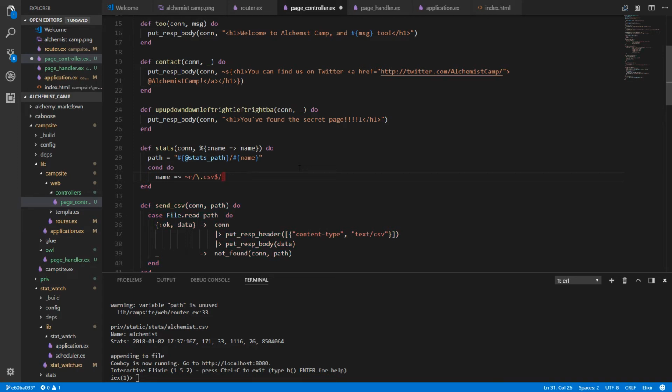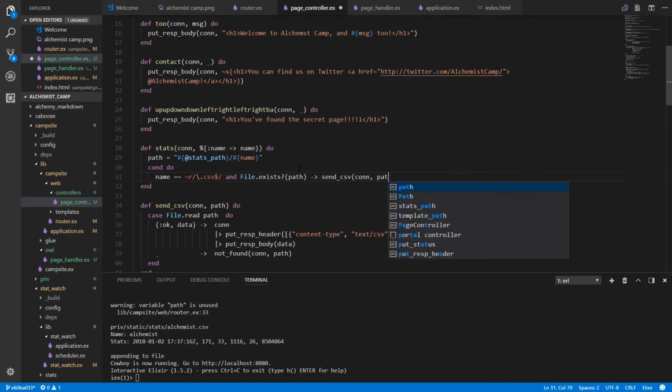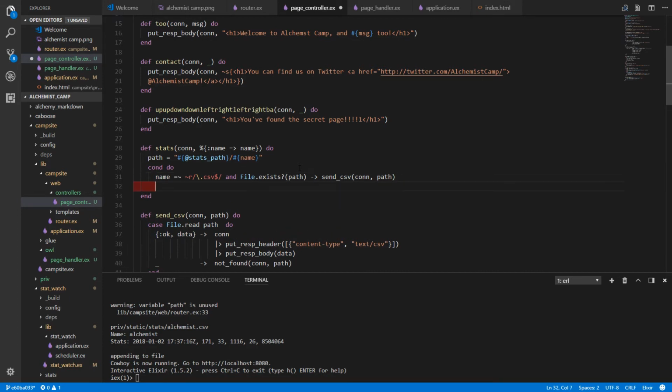also need to make sure not just that the name ends in .csv, but that such a file exists. So say and File.exists? at that path. Then, use the arrow for then. It's just like when we're doing pattern matching in other places. Send CSV, conn, and path. If it doesn't exist, then we'll make it to the second line. Anytime it exists, the first line will match, and it just short circuits the cond.